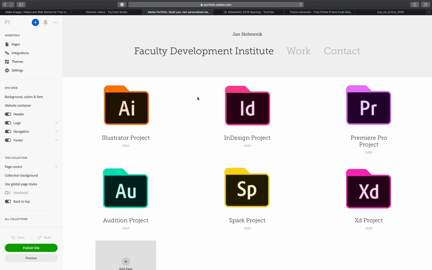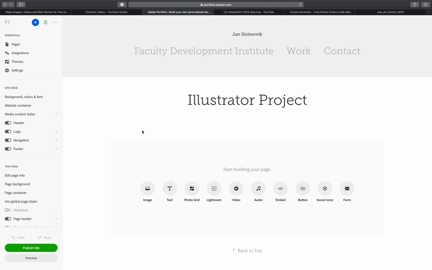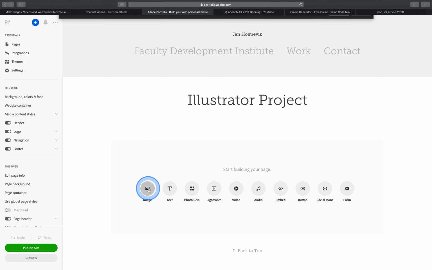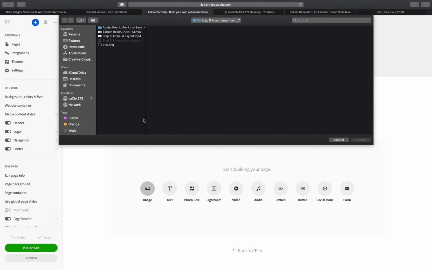Let's begin by looking at the Adobe Illustrator project. Click on the Faculty Development Institute menu item to make sure that you're back at the home page, and then click on the Illustrator project. Click on the image icon to start building this page. Navigate to the folder where your Illustrator assets are located and select the item you want to upload to Portfolio.